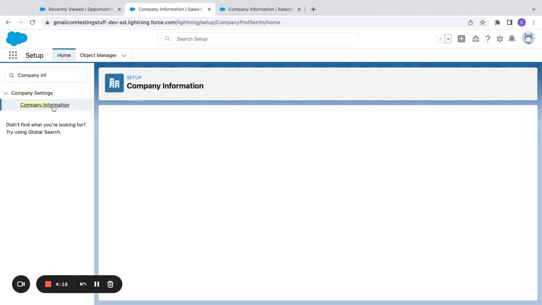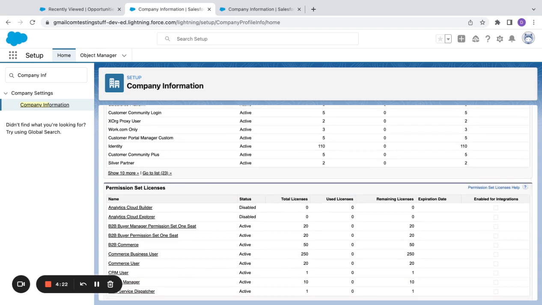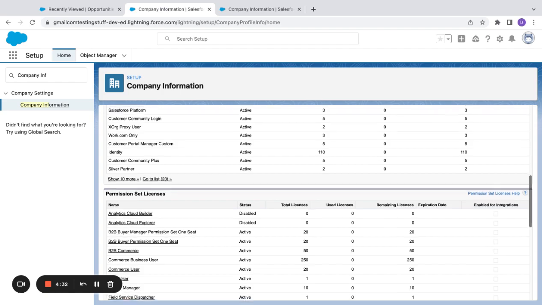So, a pretty simple video here, just giving you the basics on how to manage some of these licenses. This is not going to go into the licensing for third-party apps. Depending on what app that is, you manage that licensing in a different way.